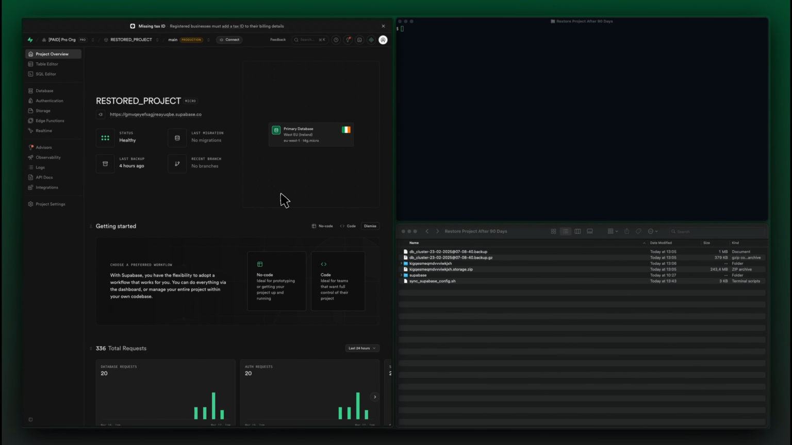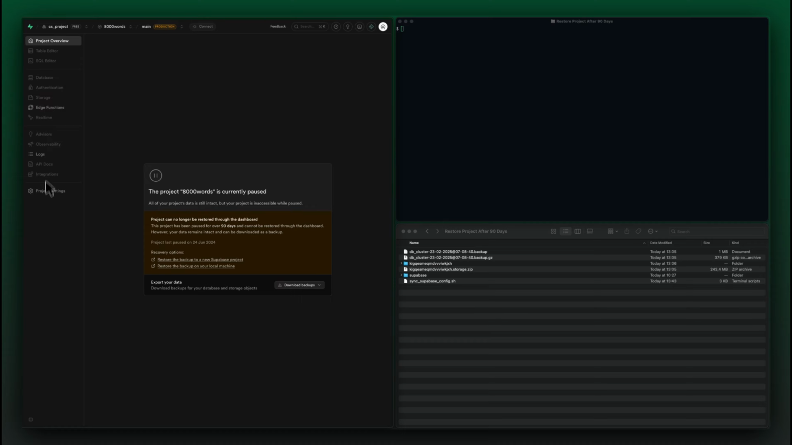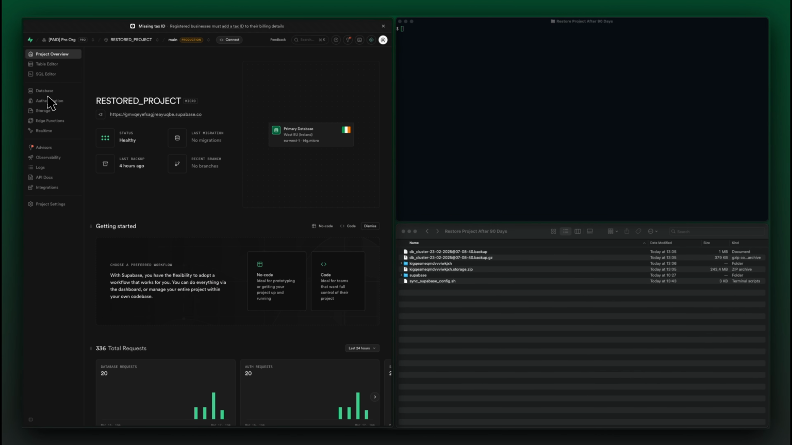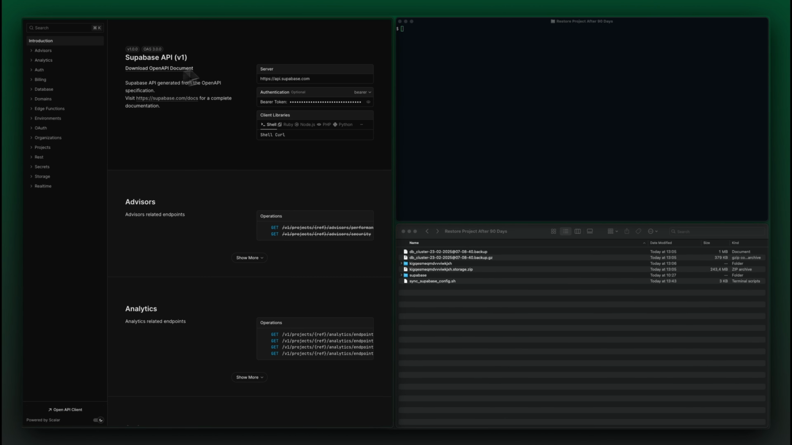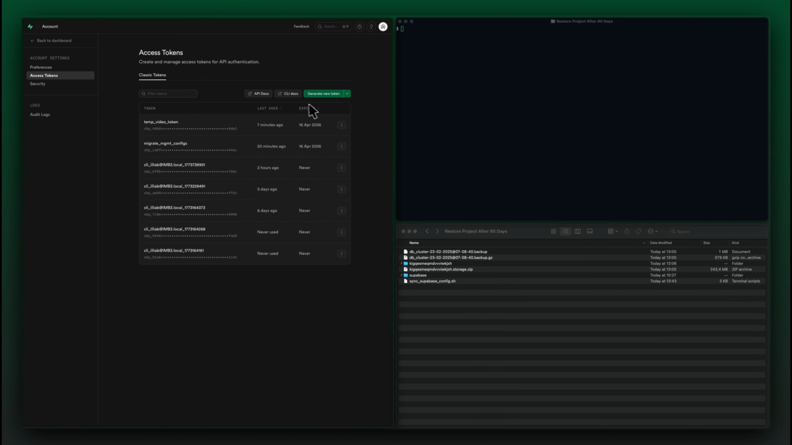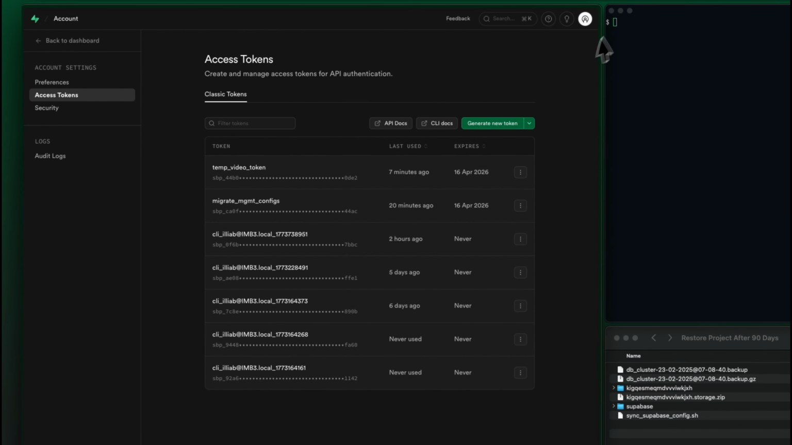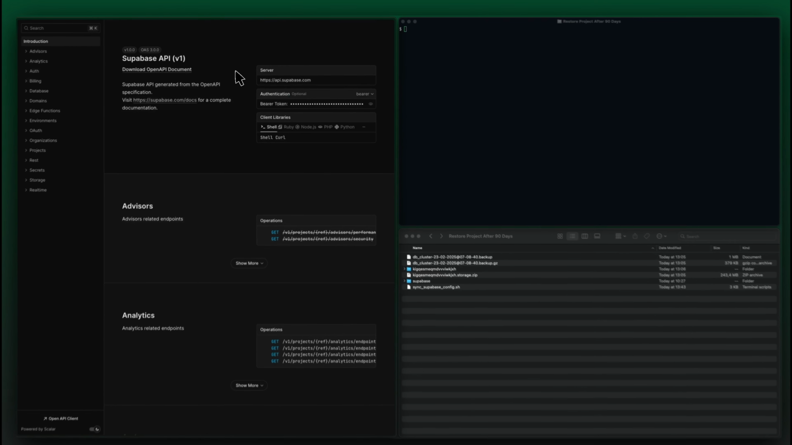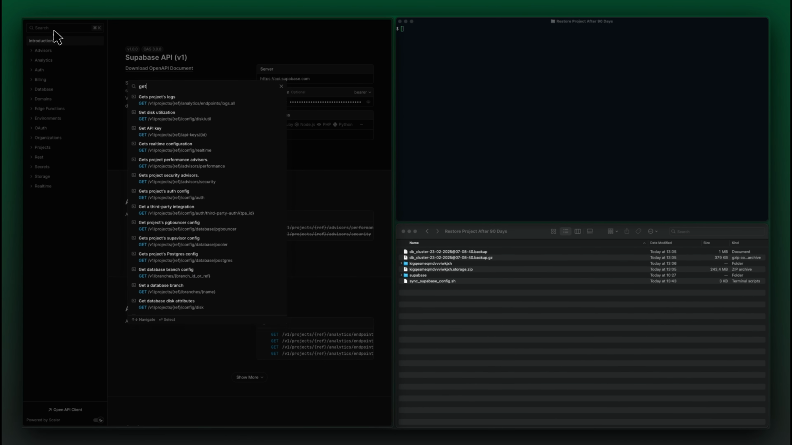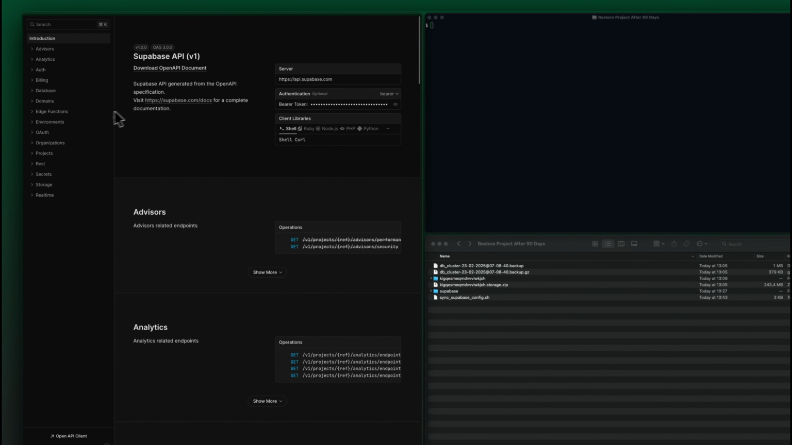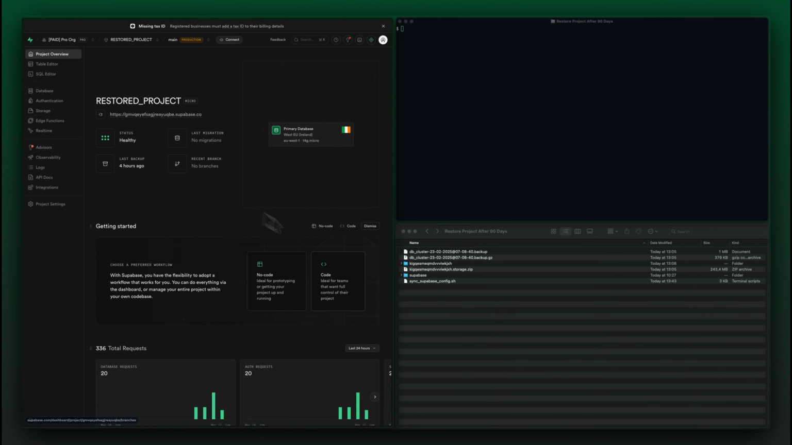Another important note is that you can get all of the configurations for different services from one project and apply them to your new project using the Management API. So to use the Management API, you will need to generate an access token in the account preferences. And once done, you can get different configs, for example, realtime, auth, PgBouncer, Supavisor, and then apply them to your new project. In this case, I will be using a custom bash script.